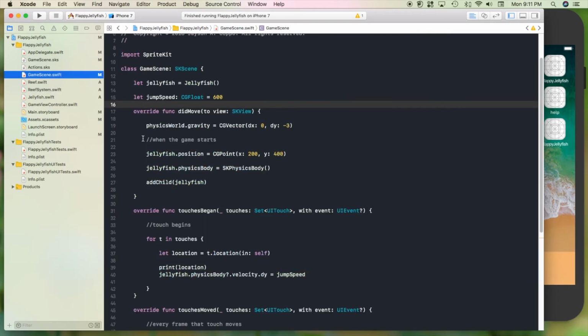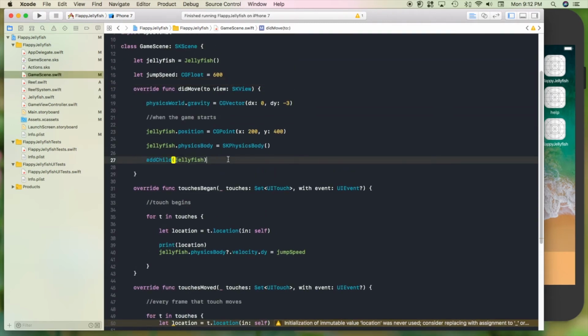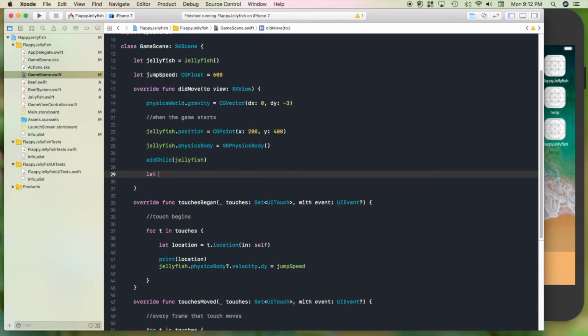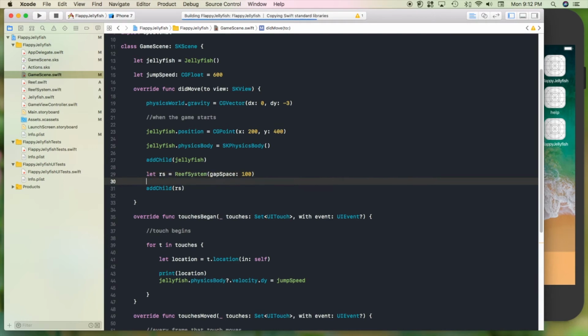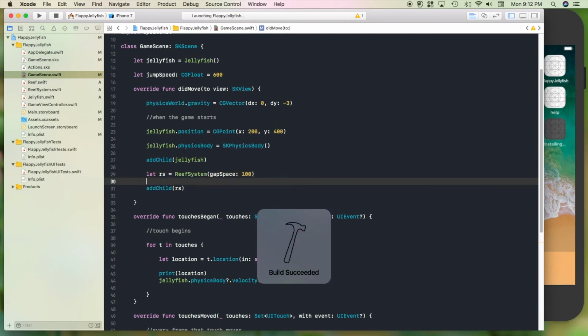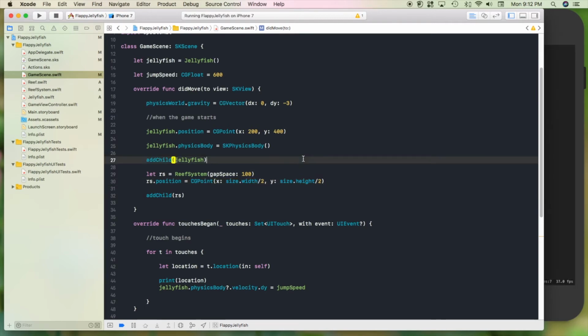Now in the game scene, we're going to add just one reef system so we can see it and make sure it looks right. Let's do that here in didMove to view. After we add the jellyfish, we can say let rs, for reef system, equal ReefSystem. Then we pass in a gap space, because we have to, and we can say 100. Then we add the reef system to the scene and see if it appears correctly. We did not position the reef system, so it's going to appear around the origin. And here I positioned it to the point in the center of the screen. That's a snippet I use a lot, center.